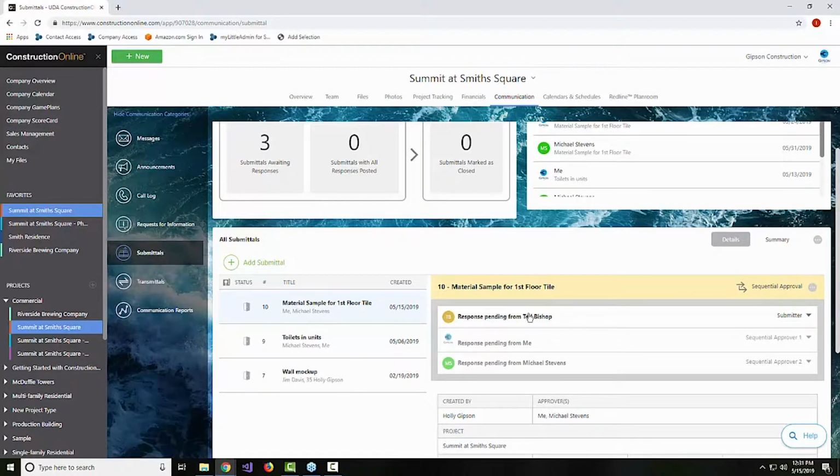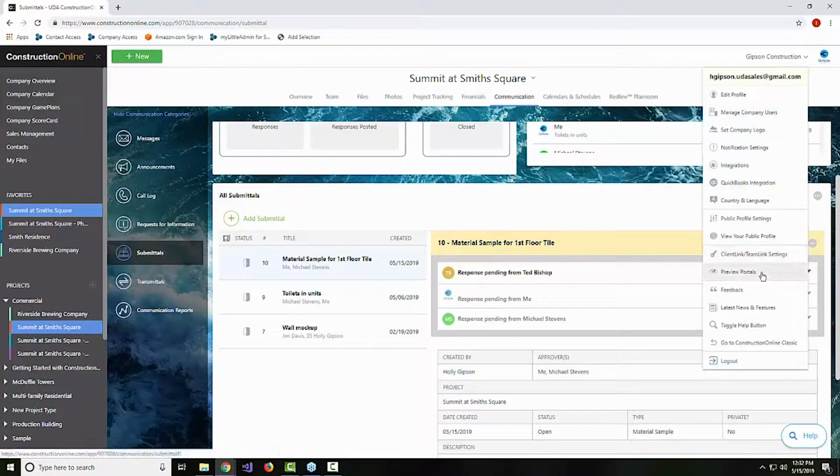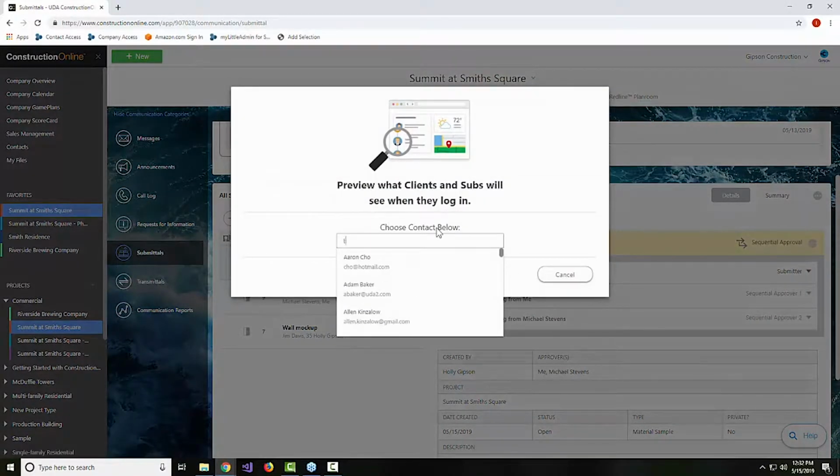And now, Holly, as you mentioned earlier too, when we were creating this submittal and adding everybody in, all the people who are going to be interacting with this, responding to it, the submitter, all of this information is going to be immediately available to you right here at the top of the submittal itself. So we've got submittal number 10, material sample for first floor tile. You can see that right now we are waiting on a response from Ted Bishop. It's his responsibility to get this done. We can see it here.